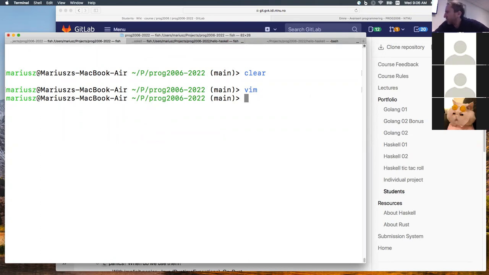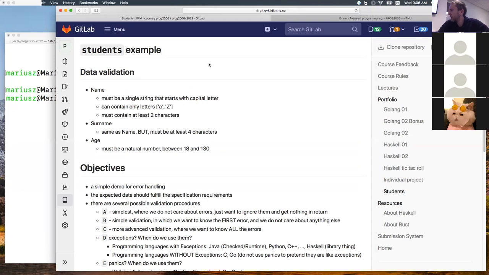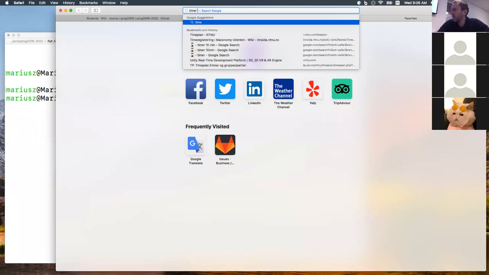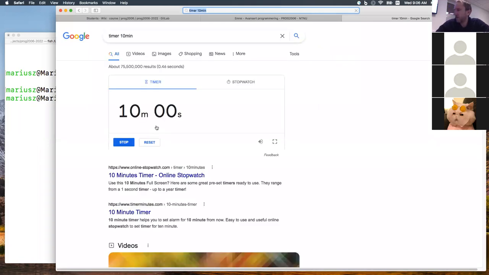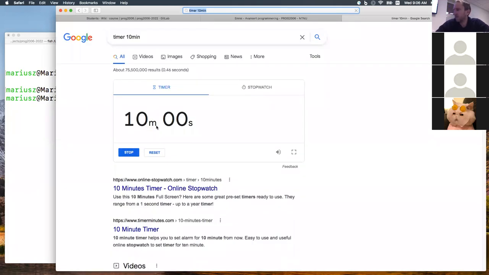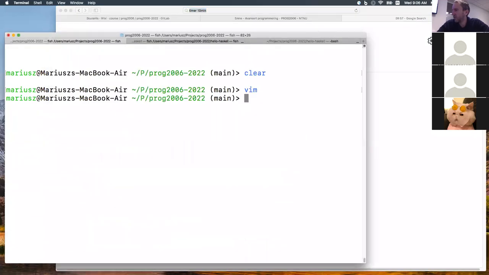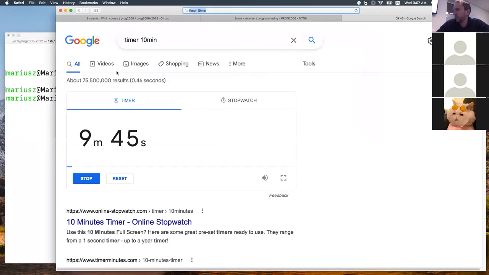All right, so let's have a short break. And in the break, think, how would you represent a student type in Haskell? So how would you define student? And we know the student only needs to have name, surname, and age.